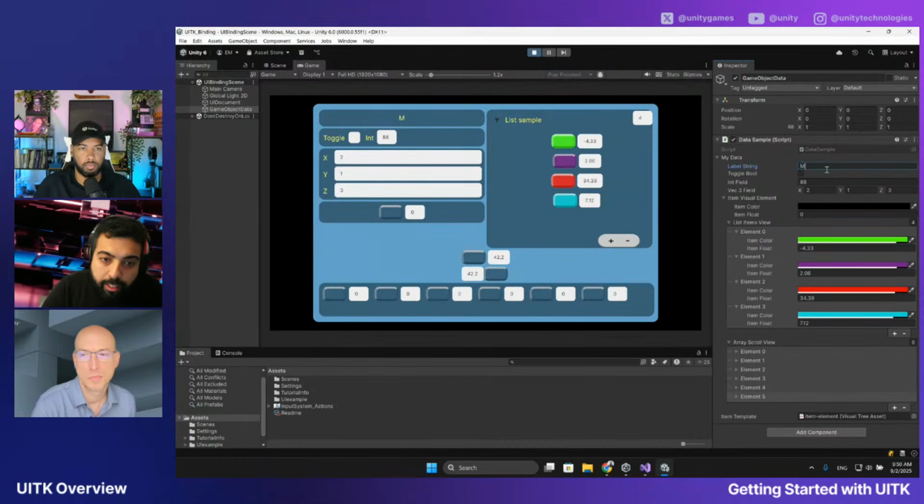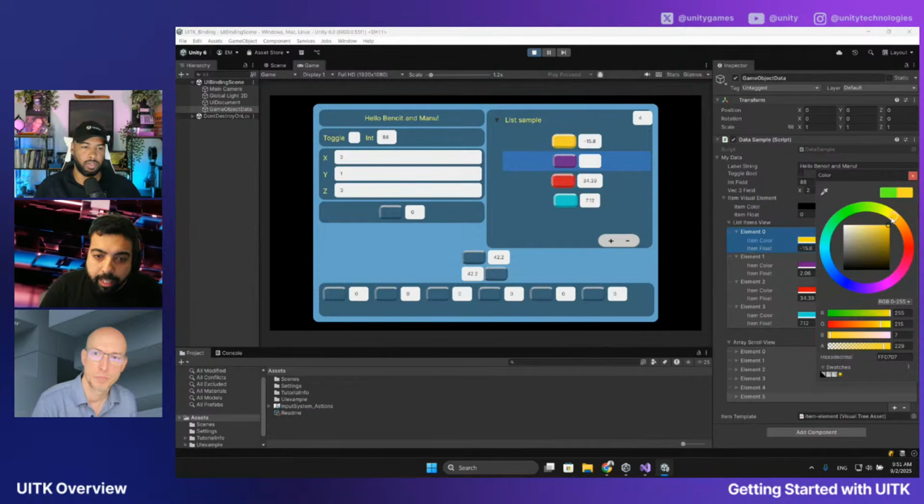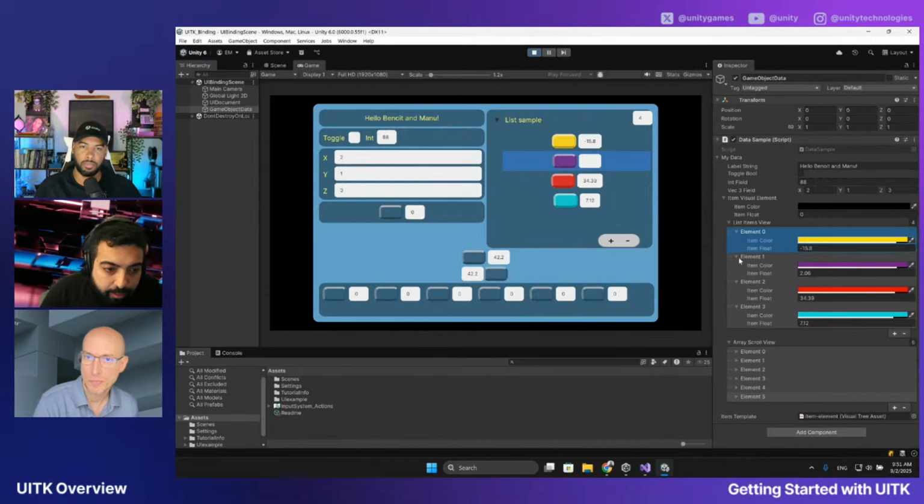So, for example, if I say, "Hello, Benoit and Manu," I can change this. And as you can see, we have this list sample right here. Let's say, for example, the first one, this little green gem with the value -4.33. I'm going to modify that, and you see the changes applied in real time right there. Love that. Or if we change the color, same thing. Thank you, because I didn't like this green.